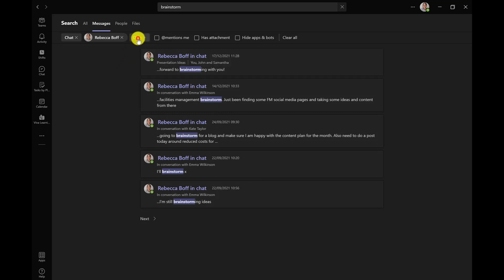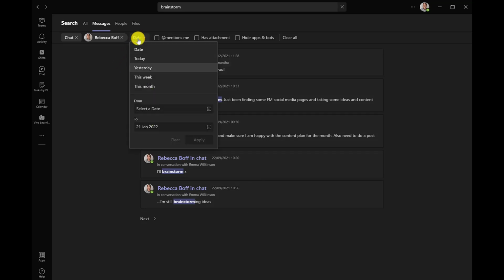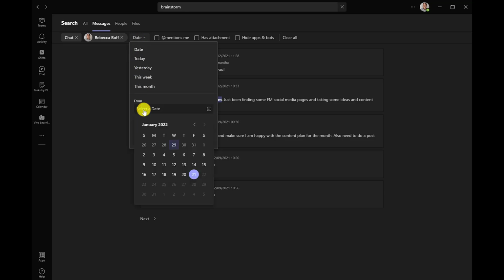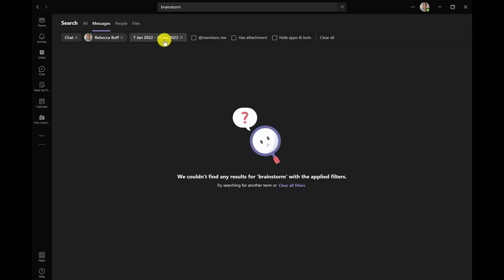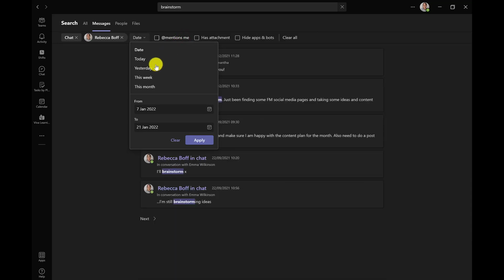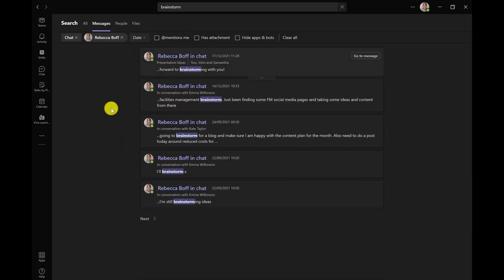As you can see there, we can also filter it by date. So you have the general dates like today, this month, this week, or you can make a very specific search if you know roughly when the thing you're looking for was sent, which can help narrow your search down a lot quicker. So obviously you just go ahead and click on apply, and then that comes up with the specific dates and any messages that come up in those dates.